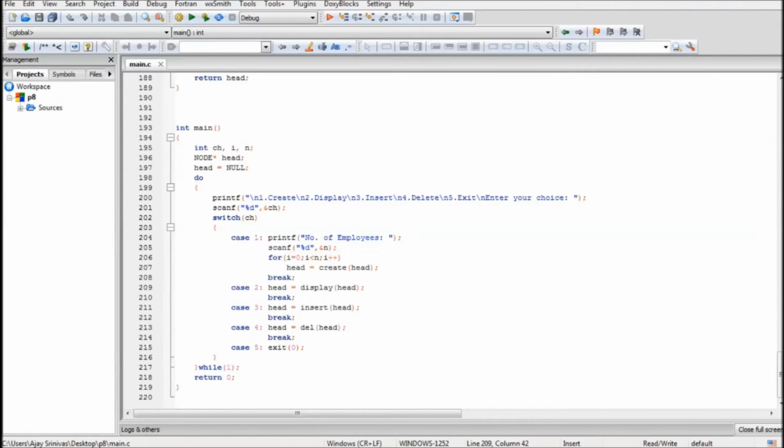So we say head equals create head. We discussed the create function earlier, so you know what it would do. It creates as many nodes as the user wants. So the second case is to display the nodes in the linked list after creating. The third case is to insert, and the fourth case is to delete from any of the ends. So insert and delete, we have internal choices in these functions, so whether to insert at the rear end or the front end, or delete at the rear end or the front end.